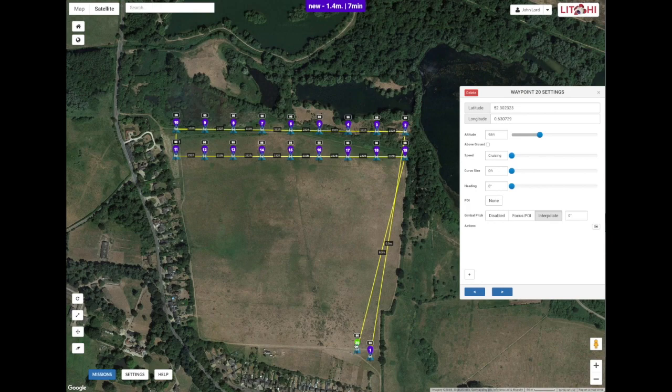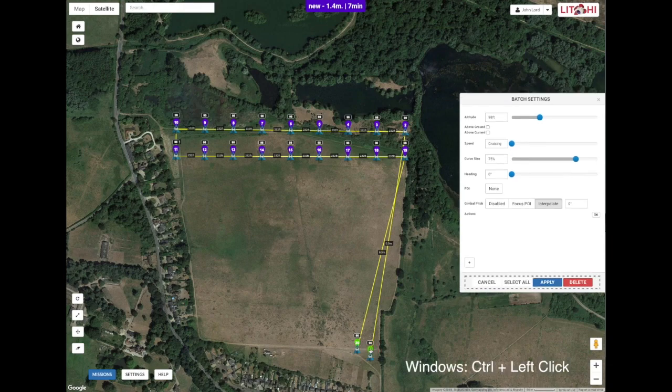If I hold the command key down and click on another waypoint, I get a window up here which is batch. Now I can then select all, so all my waypoints now have been selected. I can enter the height I want all of them to be, 350 feet. Note it turns red here, so it's going to carry out an action. Cruising speed not bothered about, curve size is irrelevant.